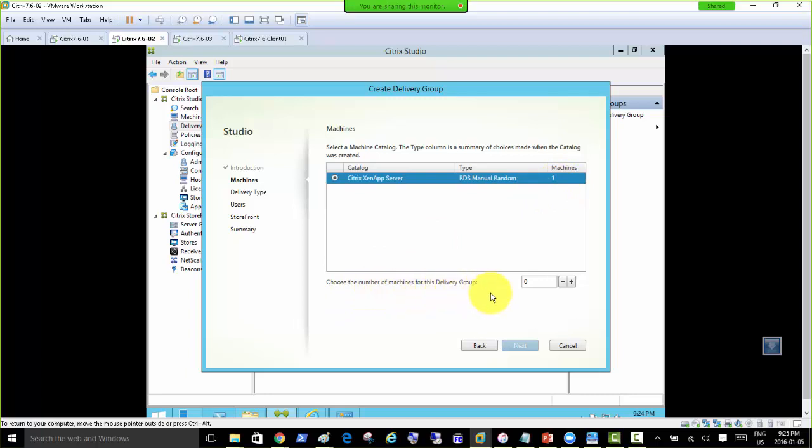Choose the number of machines for this delivery group. We still need to tell the delivery group how many machines we are using. Suppose there were 10 XenApp machines there. We would want to use 5, 8, 9, whichever number, or all 10 machines for deploying applications. We could just add here for this delivery group, because in this delivery group we can define the number of applications that we would want to publish.